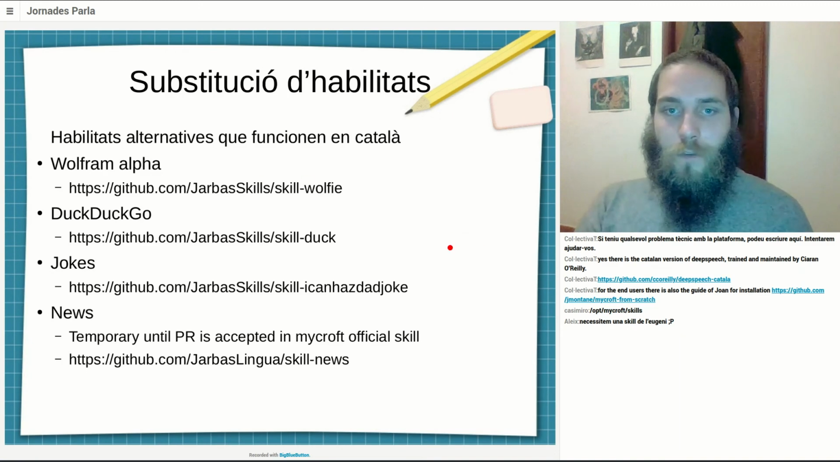These are the 4 skills that come with Mycroft that you need to replace for Catalan. Hopefully they will be updated and you will not need to replace them later, but right now to use Mycroft in Catalan, you need to replace them with these skills. These skills were made by me just to work, and all of them are using Google Translate in real time. So sometimes it will work well, sometimes not so well. This will depend on what you are asking. But right now, the only way to use these skills in Catalan is by using those repositories.